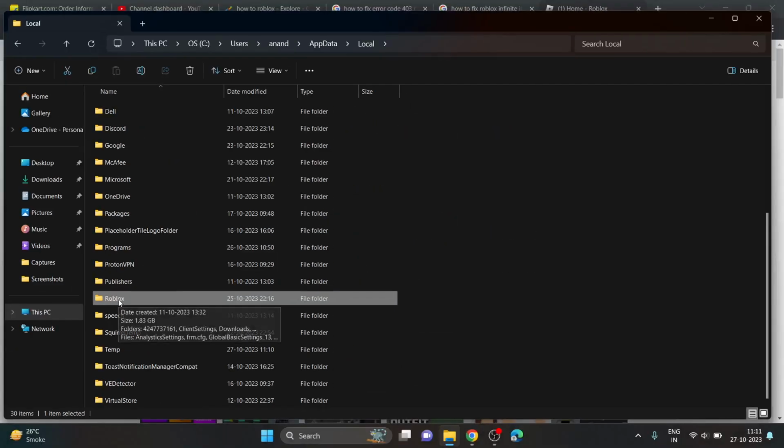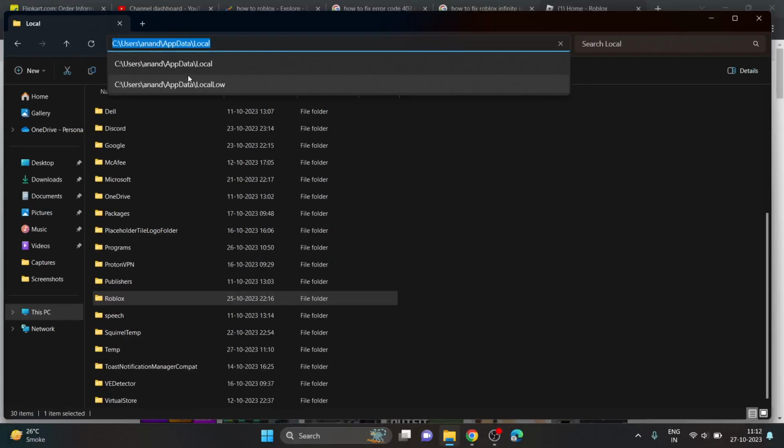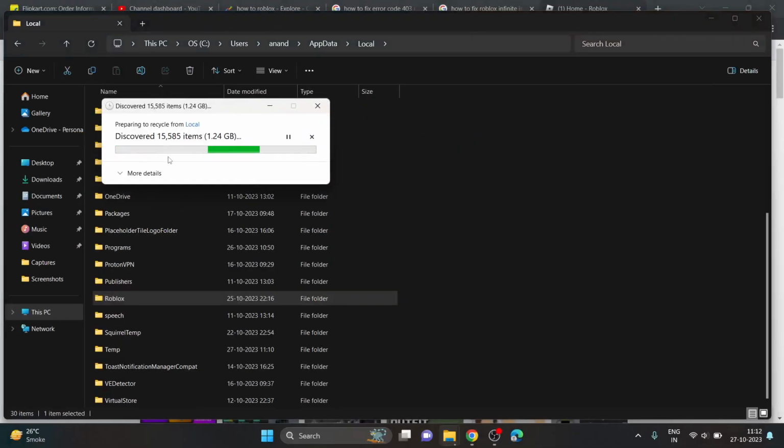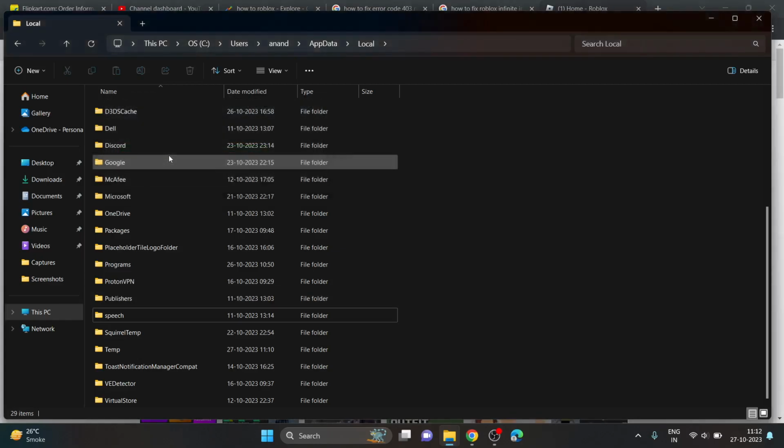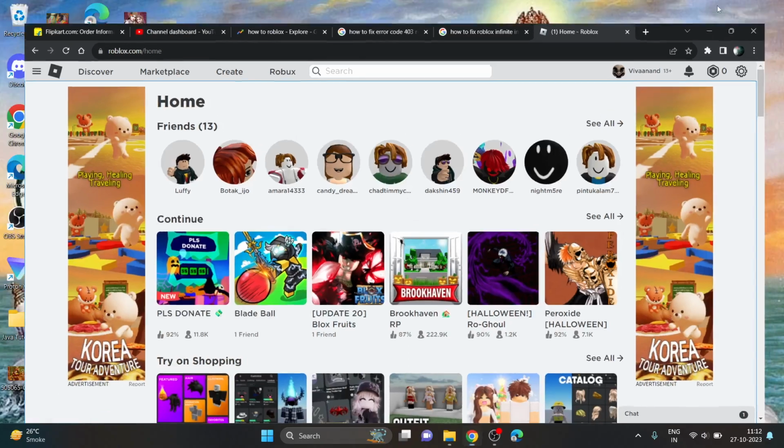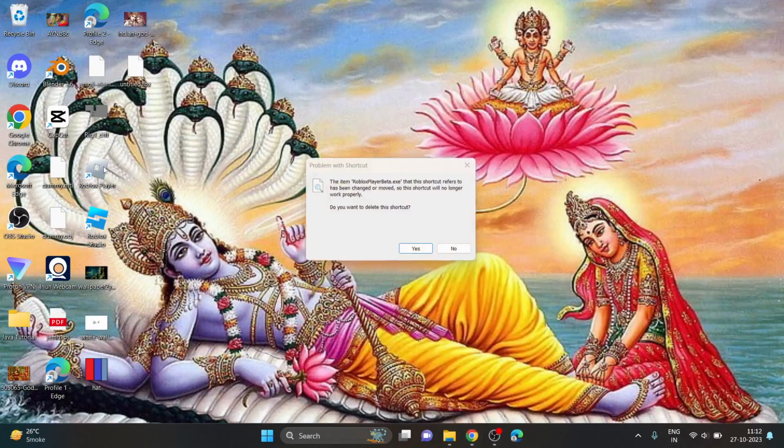folder and just press Shift and Delete. Shift Delete, or you can directly delete, or you can delete from here as well. Click on here. After deleting it, you just need to restart your application.